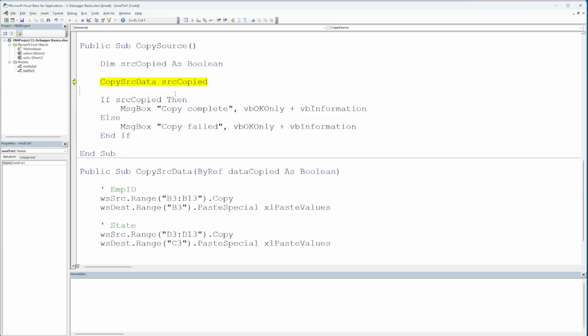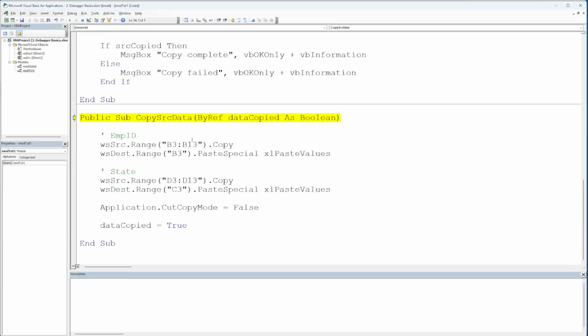So we're going to step into the subroutine. So F8, and we're inside that subroutine. F8 again, copy, F8 again, paste, and so on. Okay, so we can step through this line by line, and we return true into this variable.